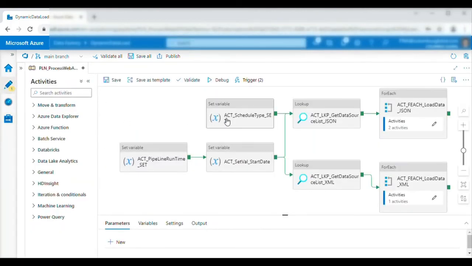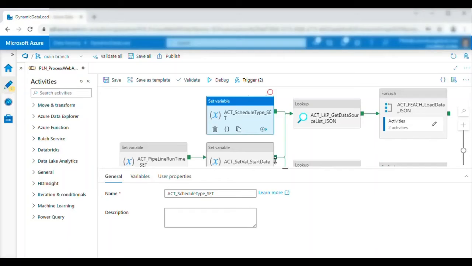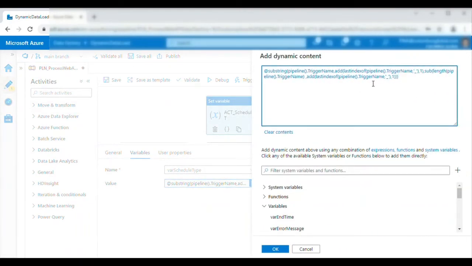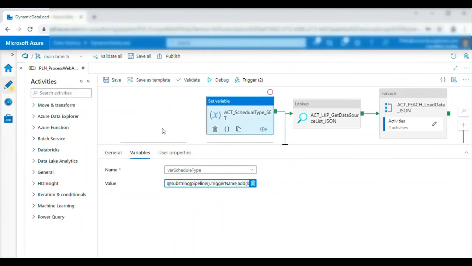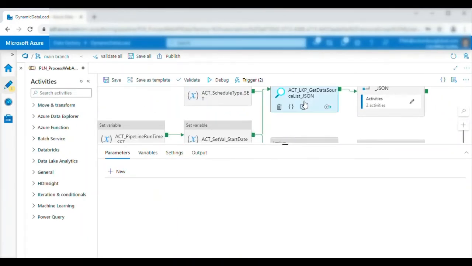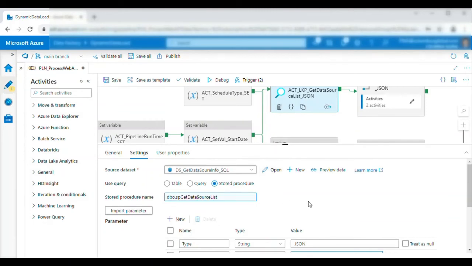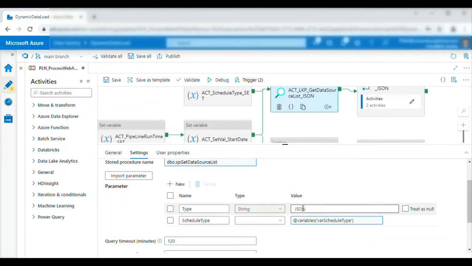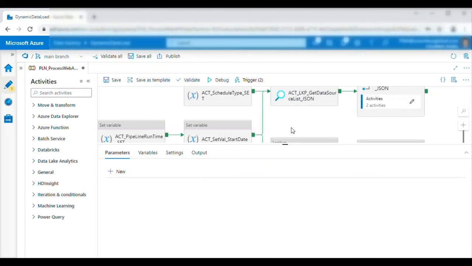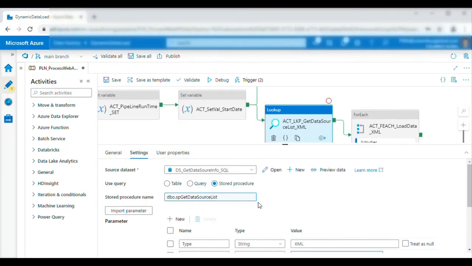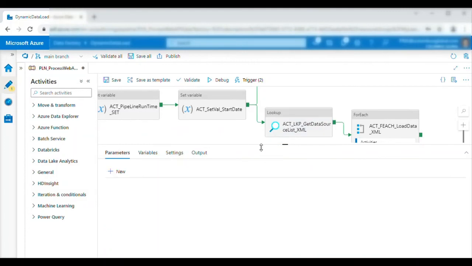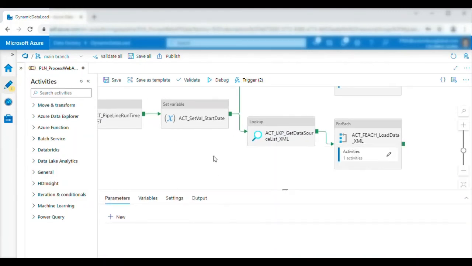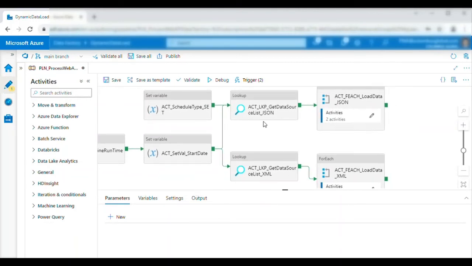So if you come here, you can see this is a variable where we are defining the schedule, and it extracts from the trigger name whether it's daily or hourly, and based on that it will just pass that value to the lookup activity. Here, this is the store proc which I explained, and type is JSON in this case, and schedule type is the one that says whether it's daily or hourly, and this value is passed here. Similarly for XML, it is the same thing, it passes XML as the type, and this is the store proc, and it gets the list of active data sources and the data target details, properties, everything from the store proc and passes it to the loop.